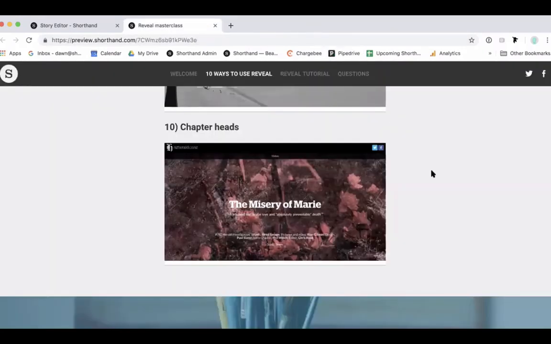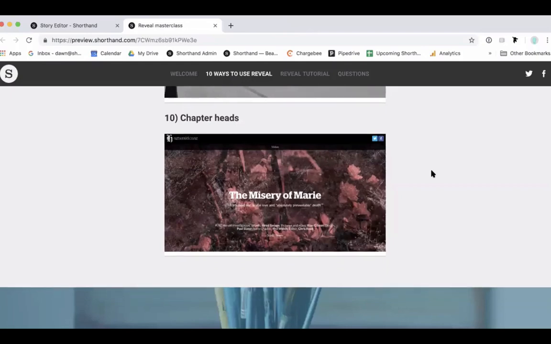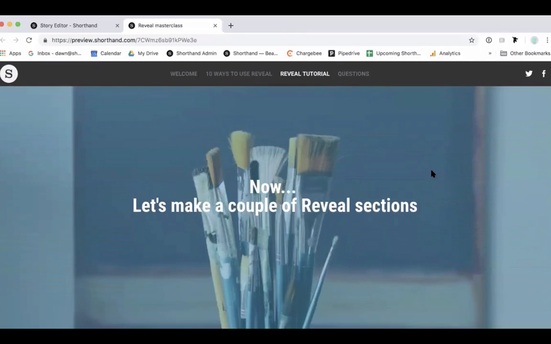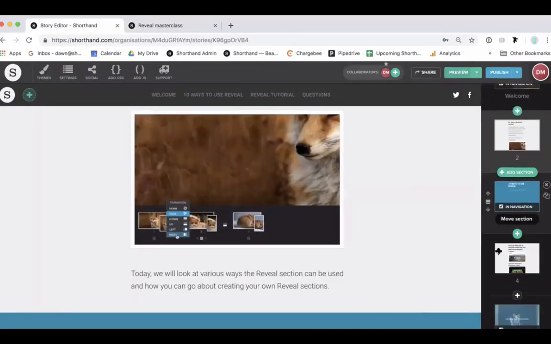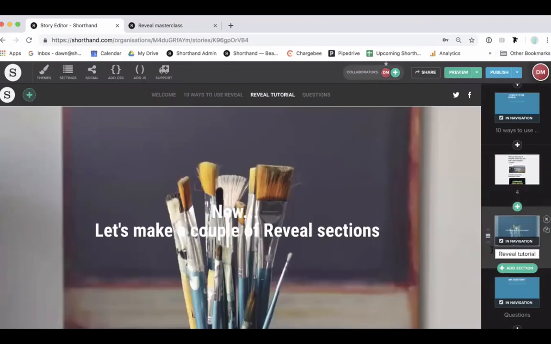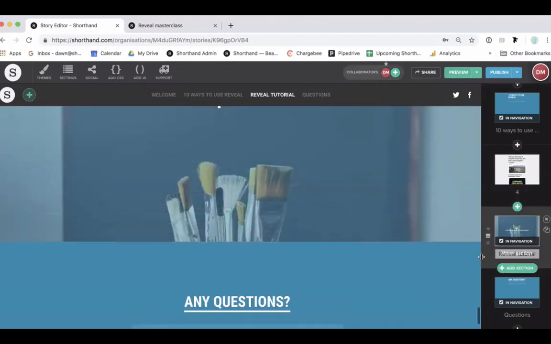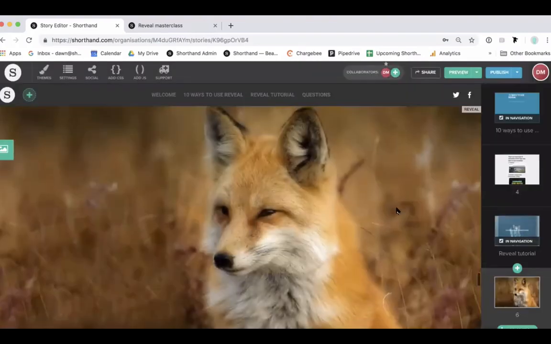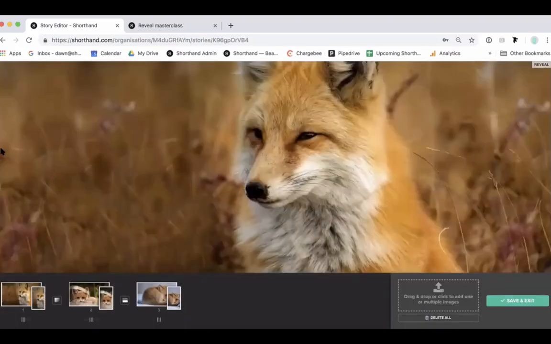So those are the 10 examples that I wanted to show you today, but now I wanted to make a couple of reveal sections. So I'm just going to go over into this story actually. So this is the story that we've been looking at today. And this is the text over media section that you would have just seen. So I'm just going to add a reveal section. And you can see with the reveal, I can go to edit media in the left-hand side here, and then I've got the 3 default images, and I can just delete them like so.